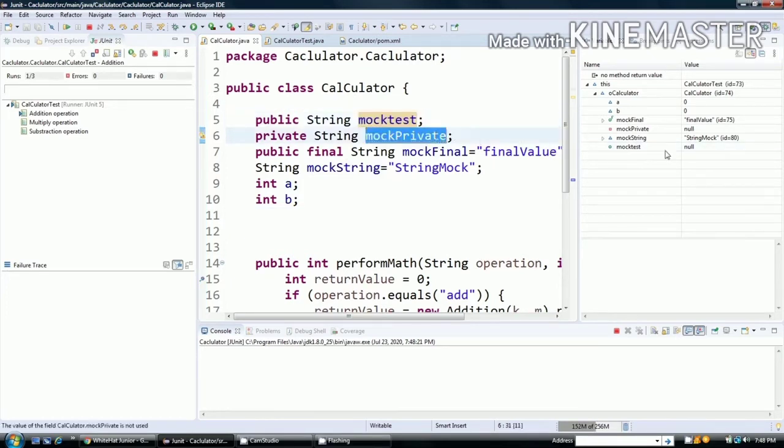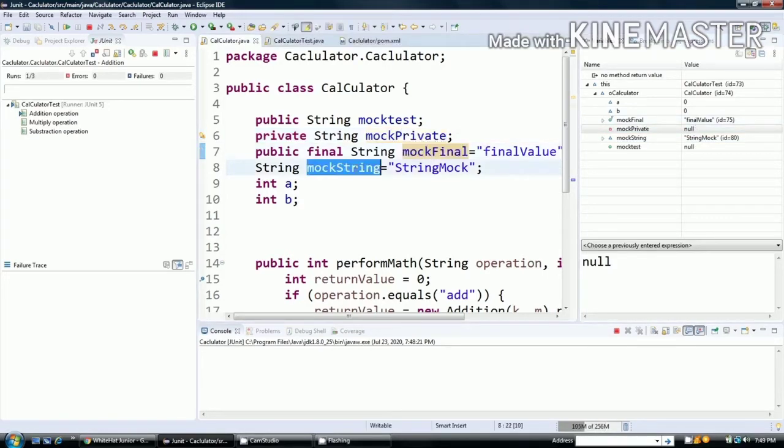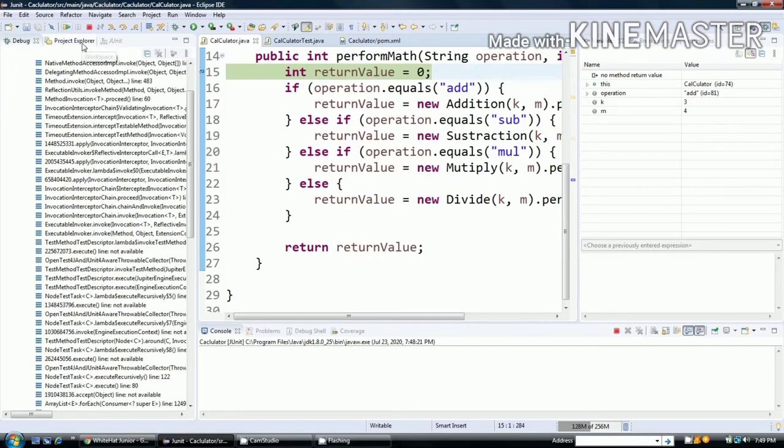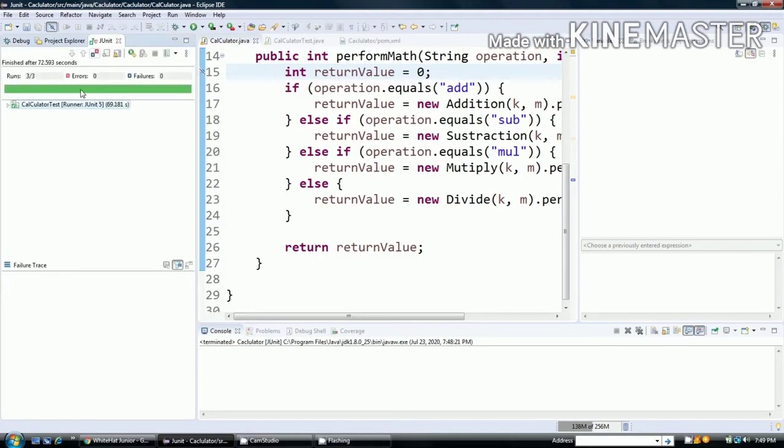As you can see, the mockit is declared with a null value. MockPrivate is also initialized with null, and the final one is initialized with the final value, and the mock string is initialized with the string mock. The last two variables, int a and int b, are initialized with 0, 0. Let me release my debugger point. You can see all my unit test cases are executed successfully.